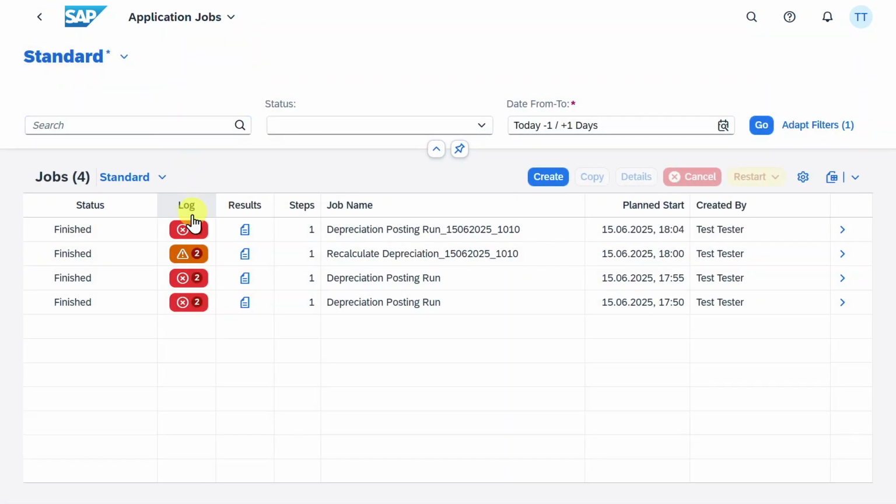Let's go back. Once all the errors have been resolved, we can also run it then without the test run option selected so that the values are actually posted to the system. Once our recalculation depreciation run and also the depreciation posting run are finished, we will select the last template. So we click on create again.